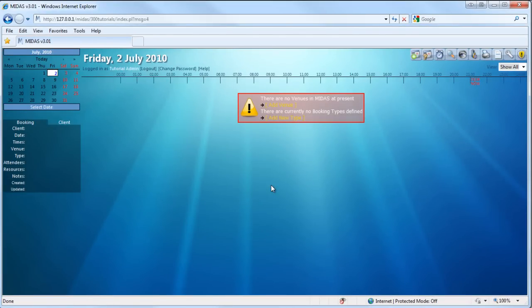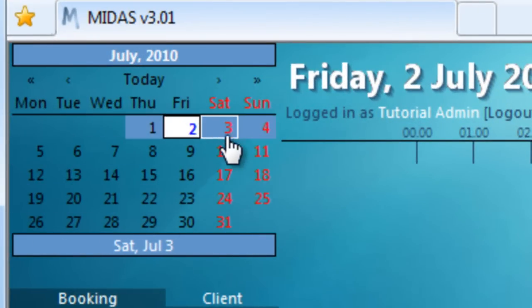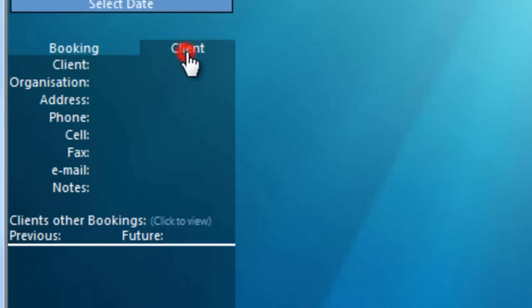When you first log in, you'll see a screen like this. The screen is split up into a number of sections. In the top left is the calendar. This is used to select different dates to view bookings for those dates. Beneath that is an information panel. When bookings are shown, hovering over a booking will present additional information in this box about the booking and about the client.